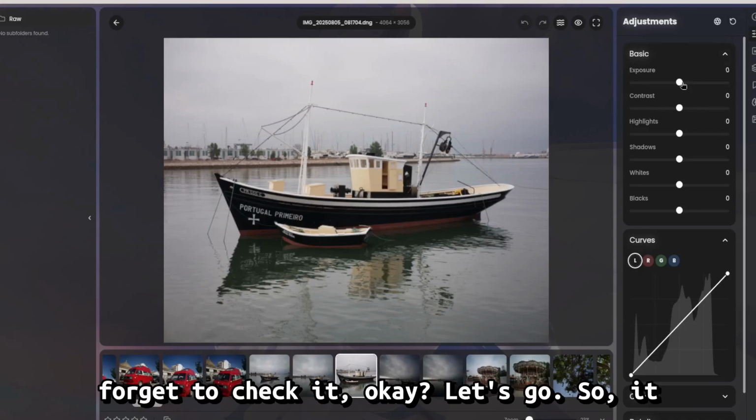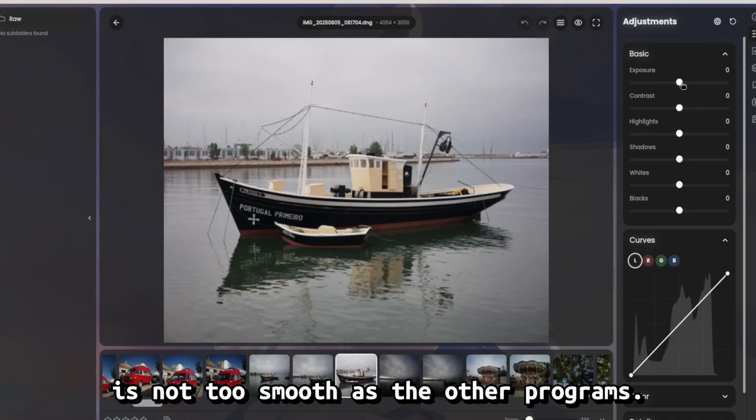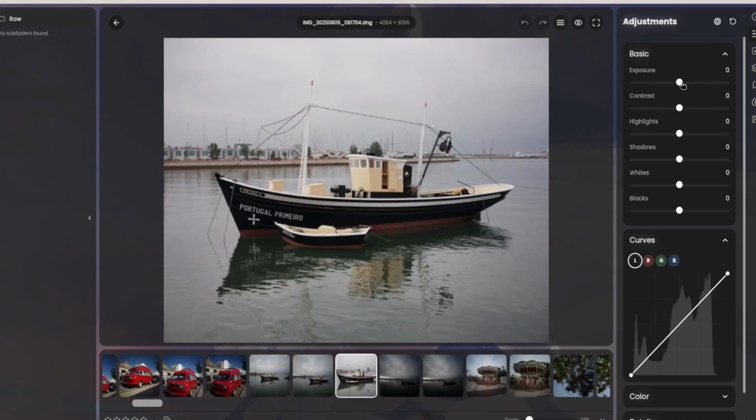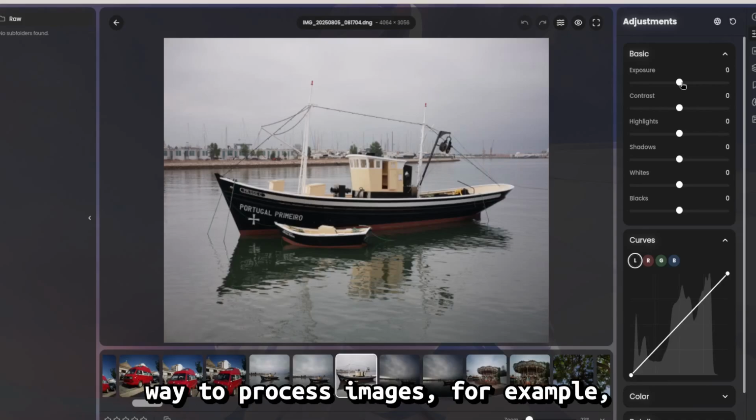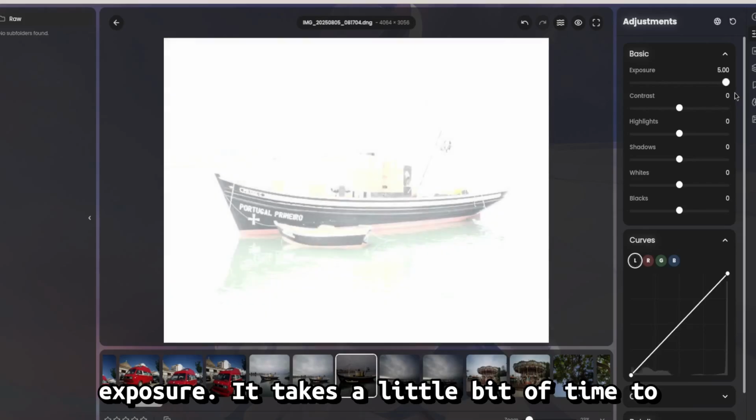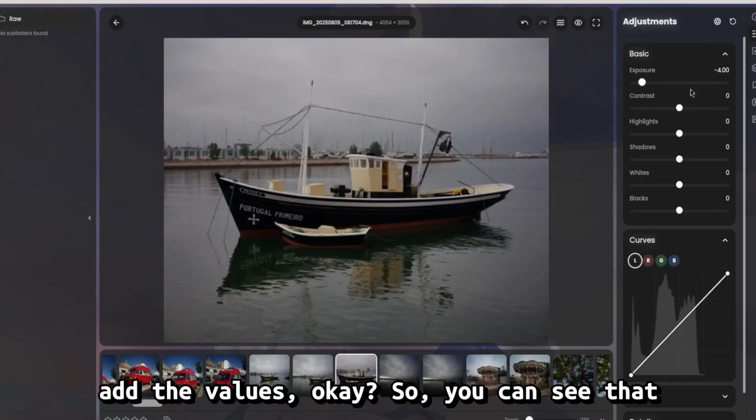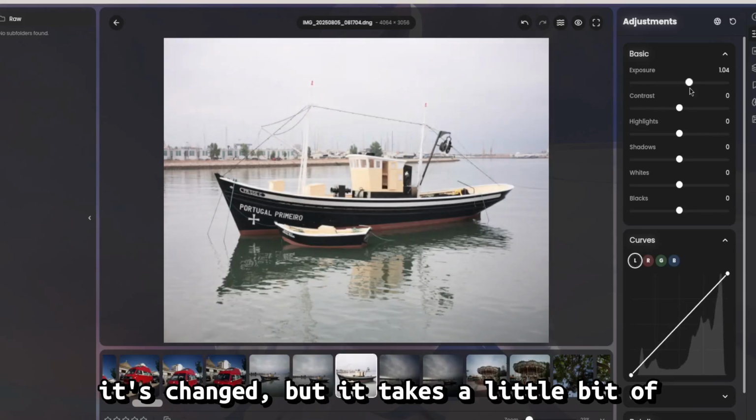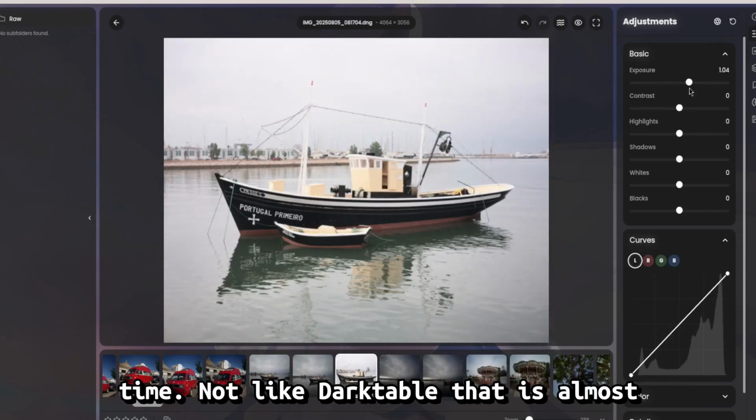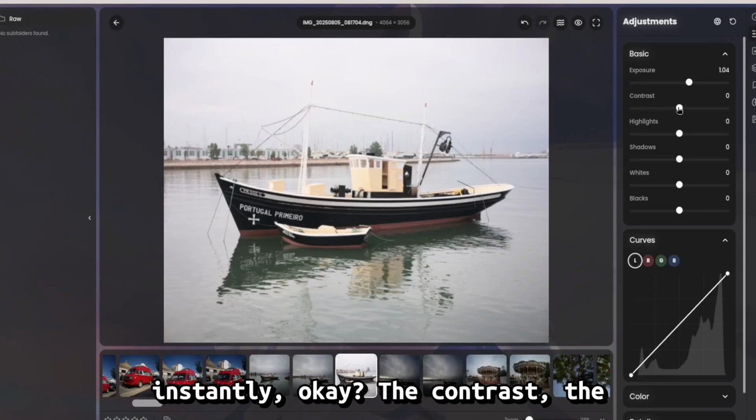Let's go. So, it is not as smooth as the other programs. It looks like Luminar Neo to me, the same way of processing images, for example, exposure. It takes a little bit of time to apply the values. So you can see that it changed, but it takes a little bit of time, not like Darktable that is almost instant. The contrast, the shadows.